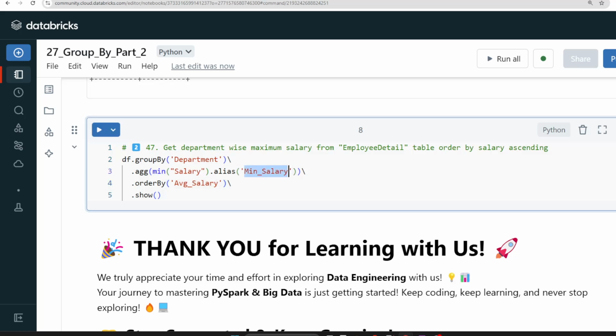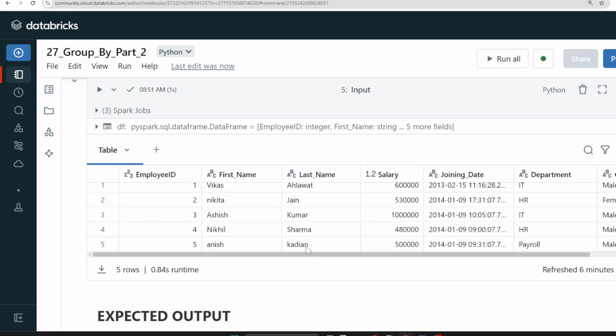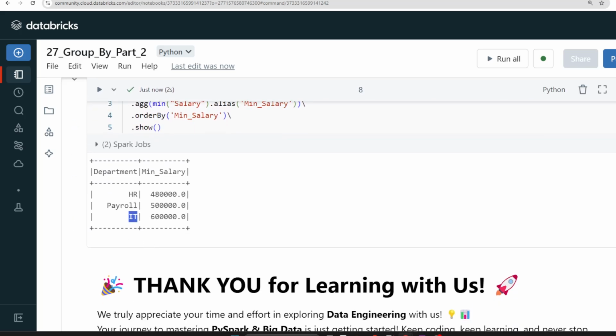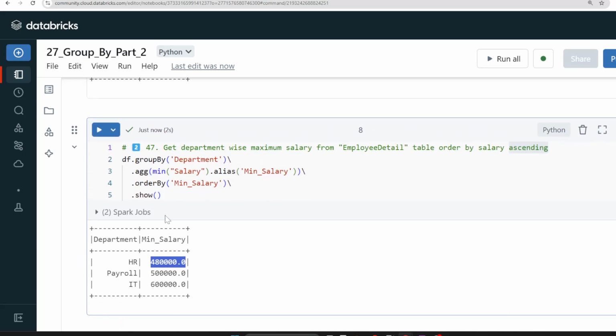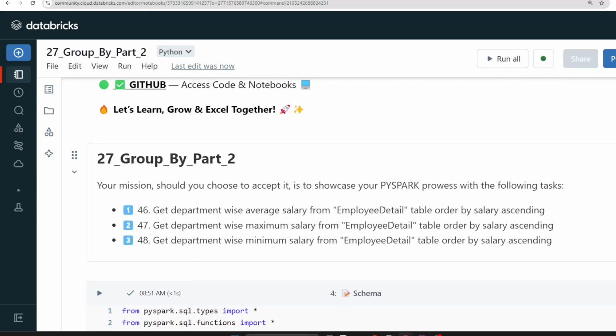So let us try to order it in ascending. Let us execute and see the minimum salaries. For IT, it is 6 lakh, right? And for HR, it is 480. See, we have achieved the expected output. Let us see the third statement.